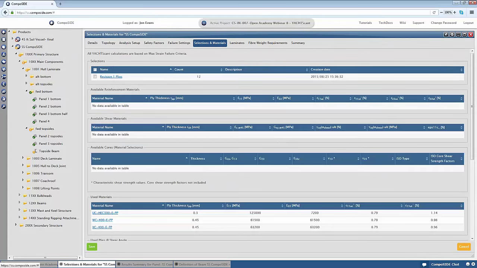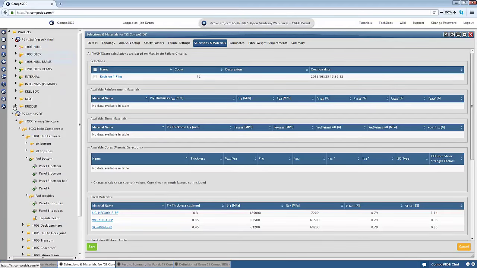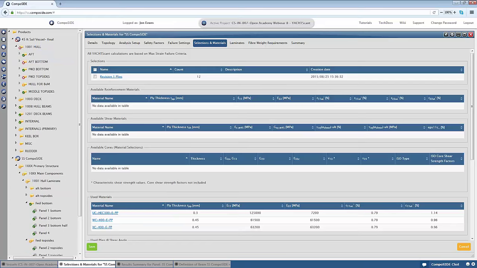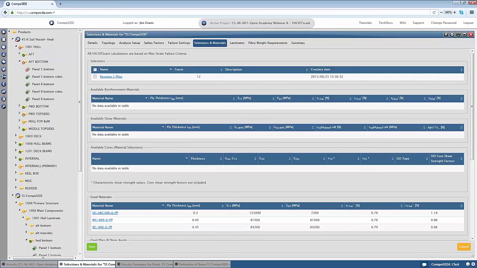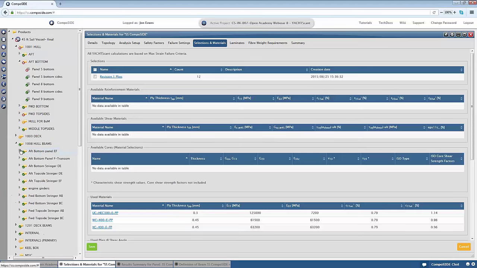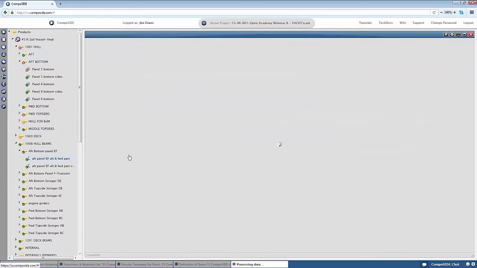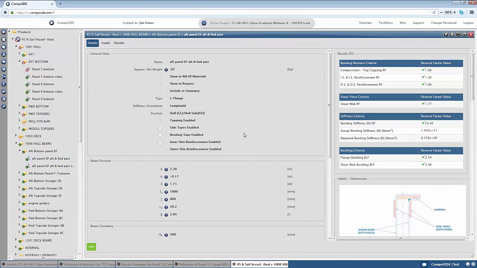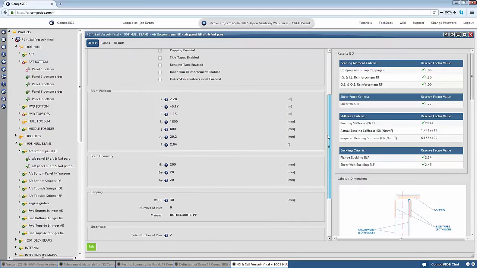We can load another beam now, I think. Okay, let's have a look at another beam that we've done earlier. Okay, so I should have one in hull. You can see that when some of the components are not passing, you actually receive that notification straight from your tree view. For example, panel 5 in the hull bottom has this red warning mark.